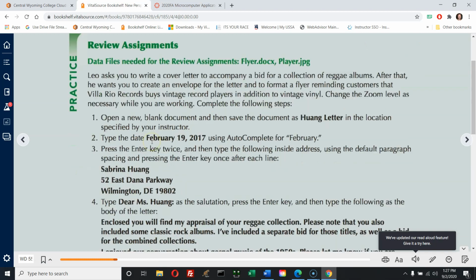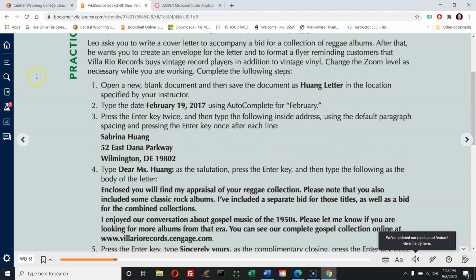I'm not going to give you a step-by-step on this, but I do just want to give you a quick look ahead. The review assignments are going to do something quite similar to what we did. There's a flyer document that you're going to create, and then there's also a letter and an envelope. Read through these steps. The idea here is that if you get stuck on step one, go to the beginning of our module, so let's say back on page WD 10, where they might have described how to save a document.